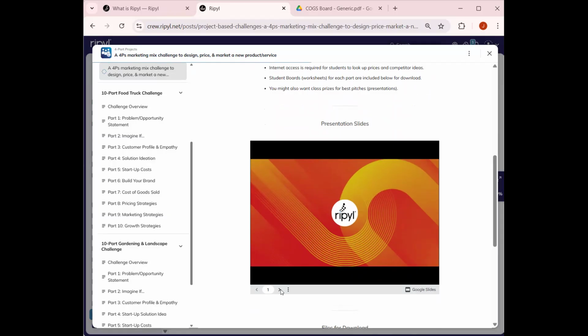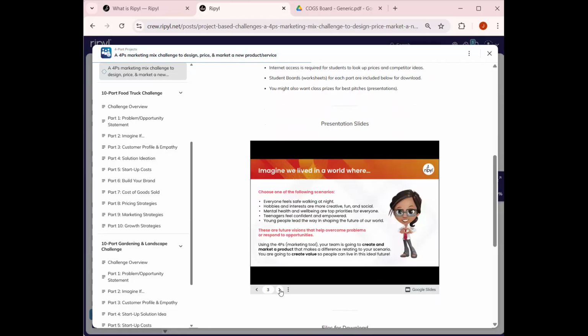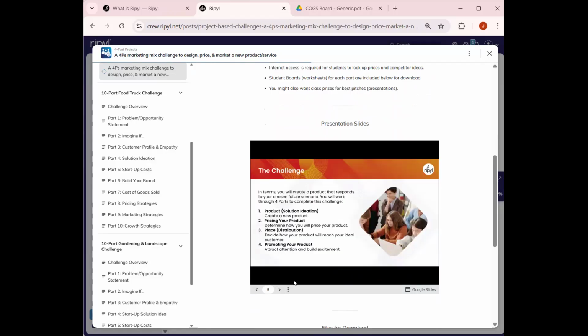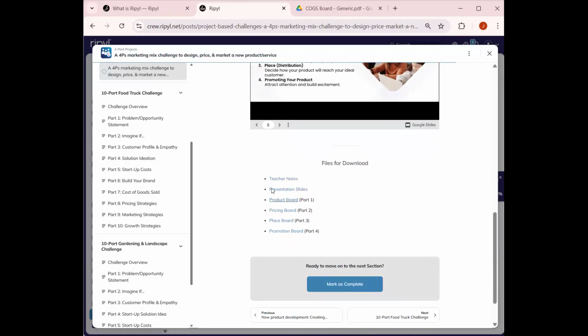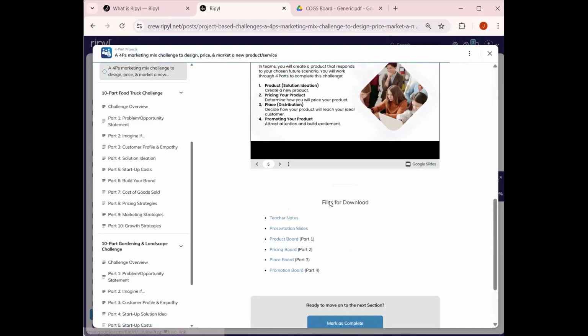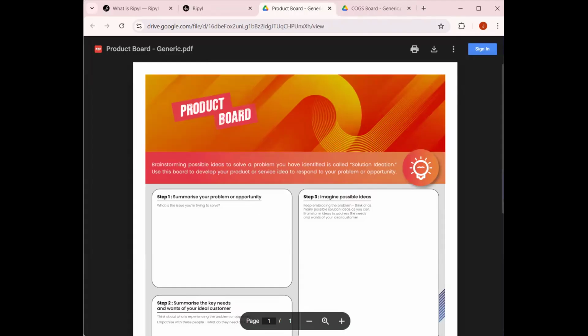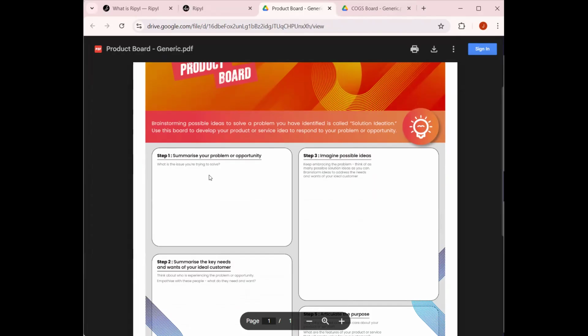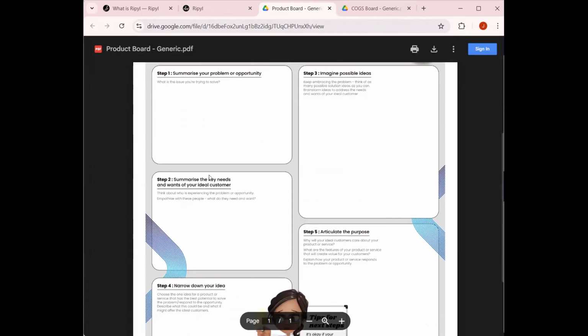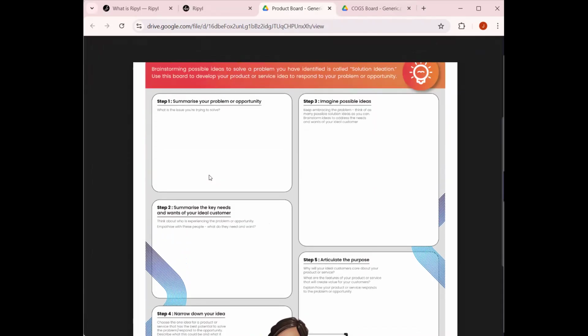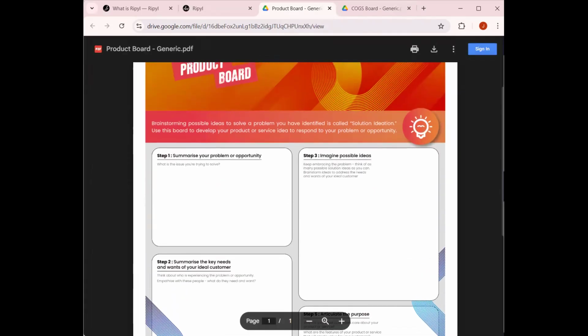You've got your ready-to-use presentation slides here. And if we scroll down, you'll see there are supporting notes and a student board for actually each of the 4 parts. Let's open the product board for part 1. So we can see on the slide here, the challenge, the 4 parts, and the product or solution ideation. We'll go open the product board. Here, students are again provided with a little bit of information and prompts on the board to help them work through the key steps while core curriculum concepts are highlighted in the prompts.